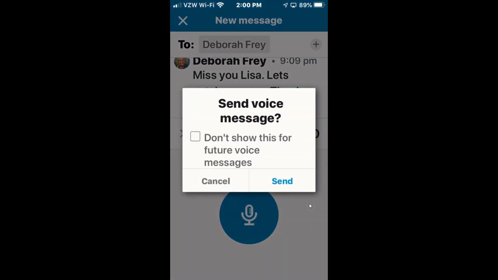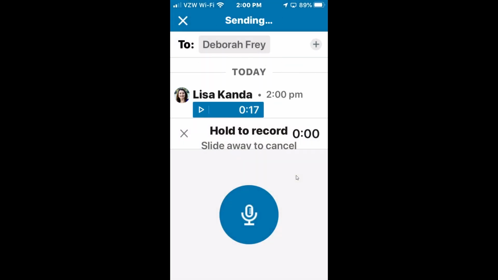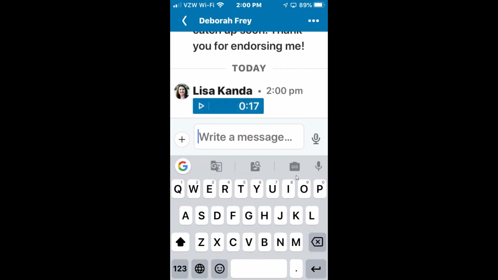Now I release to send it, and then here it gives you that toggle. Now if I click on this and say don't show this for future voice messages, I won't get this message. I like to leave it on because if I want to cancel that message because I made a mistake, I can cancel it here. But if I want to send it, I just tap on send right here. And there it goes. And you can see it went right here to Deb. And she'll get to hear that message later.